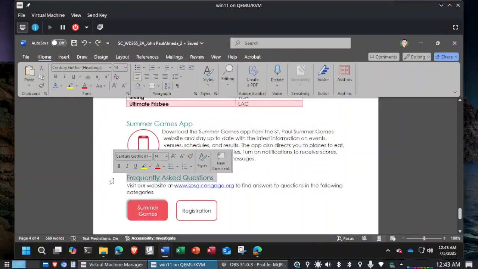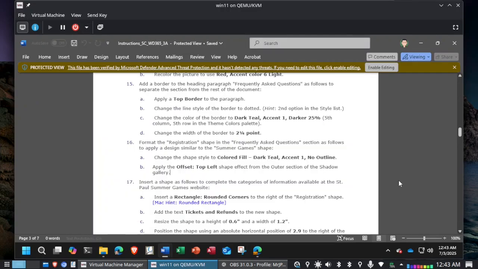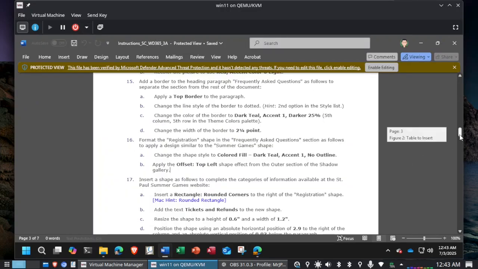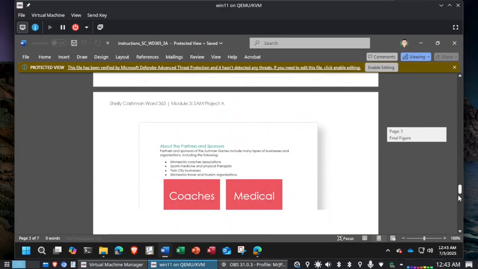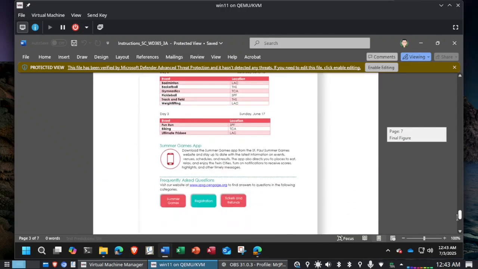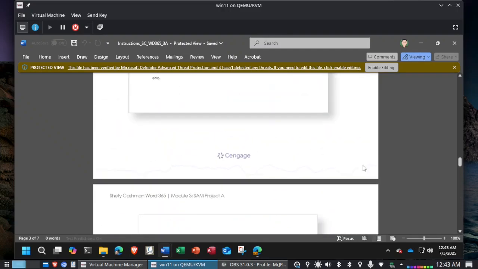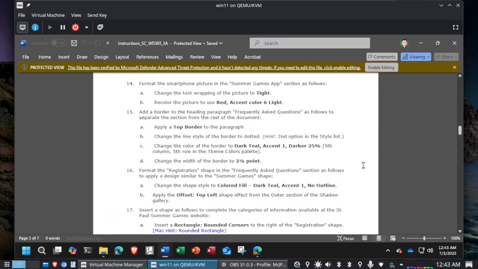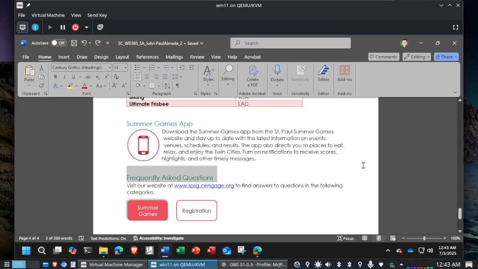Okay, before we continue, let me show you real quick here. So here's the paragraph, Frequently Asked Questions, but we also want to take a look at the final figure, and you should be doing this from time to time to see how you are doing with this project. So this is what we're looking for here. Okay, and the reason why I'm showing you this is because step 15 is a little tricky. In part A, they're asking you to apply a top border to the paragraph, and you'll see what I mean in a moment here.